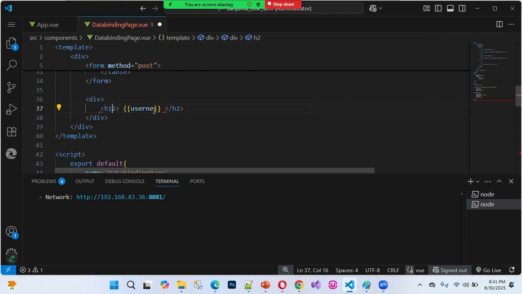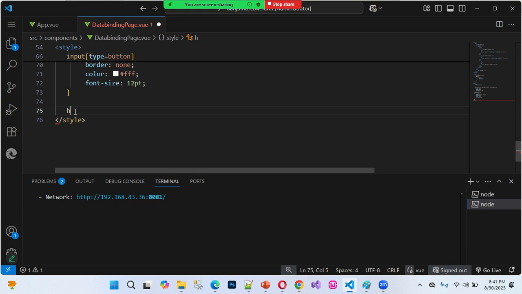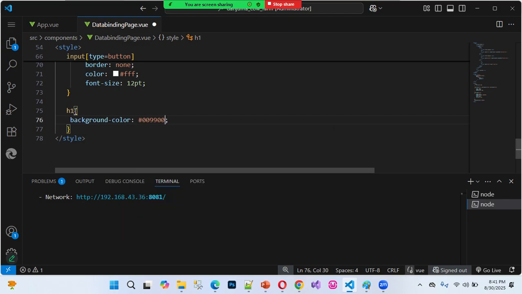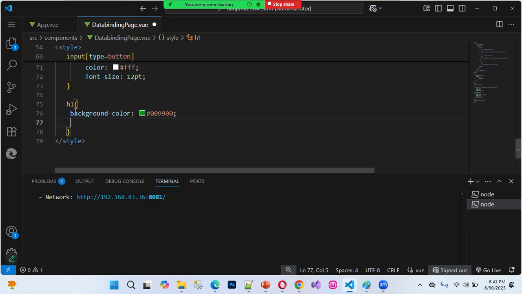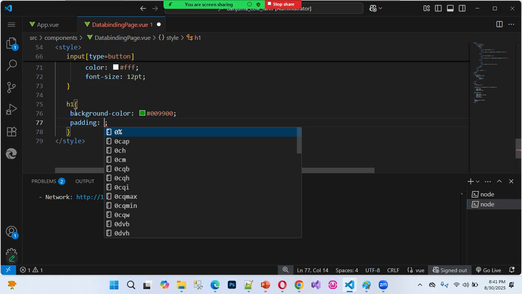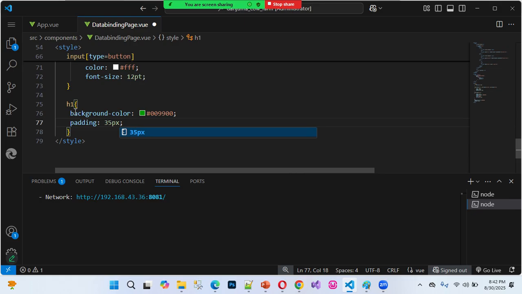So H1 and also H1 too. And here now I can write CSS for what? For H1 here. So here again, it's going to be what? The background color. I want the background color to be this. Okay. And I want what? Padding. Padding to surround everything. Maybe I want 35 pixels all round. Do you get it now?